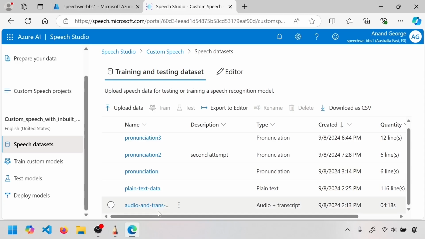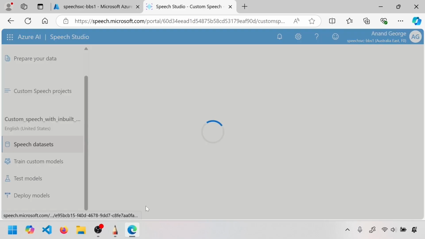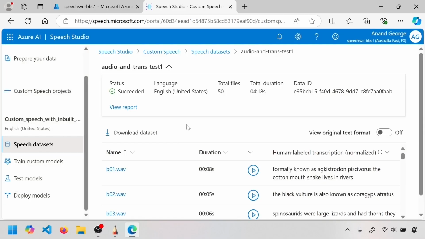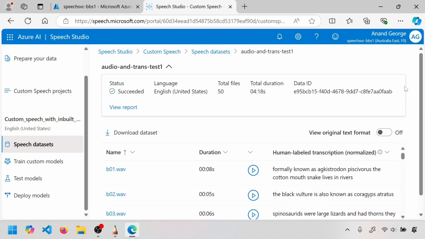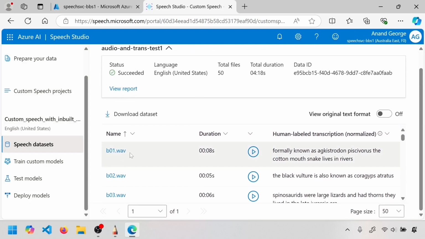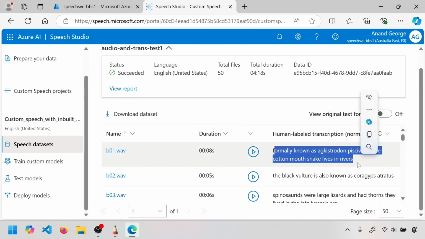So audio and trans test 1. Let's have a look at this. So this is for testing. This is not for training the model. So very important to understand that. I'll be giving you this particular data. So this is an audio file, and this is a correct transcription of that audio file. This is about some dinosaur or something like that. Doesn't matter to us. It has so many difficult words.